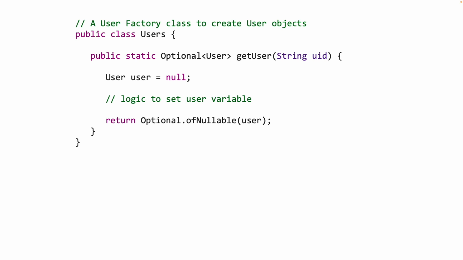Here's how the optional class can be used in our code. Consider that you are probably writing a reusable code which can be used by multiple developers, probably something like a library. In the example, you see that the users class has a method called getUser, which returns an optional of type user, indicating to the caller that the return type of the user can be null. Note that the optional value itself must never be null when you return it.